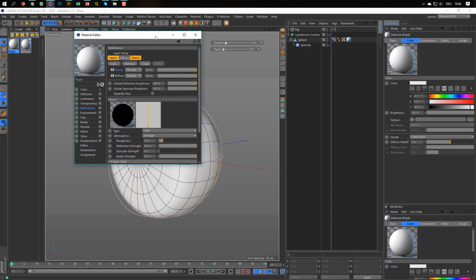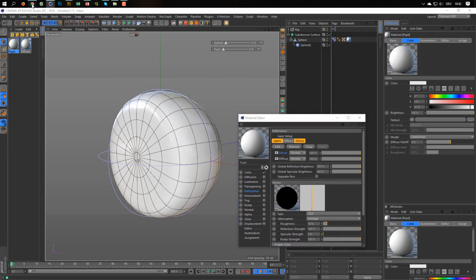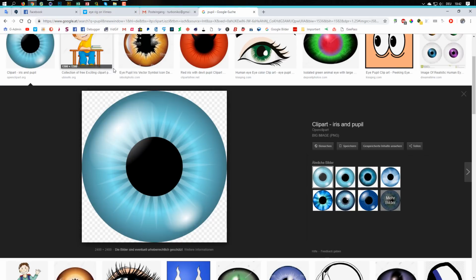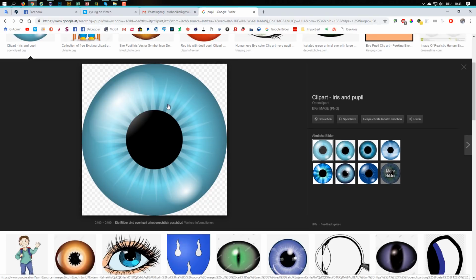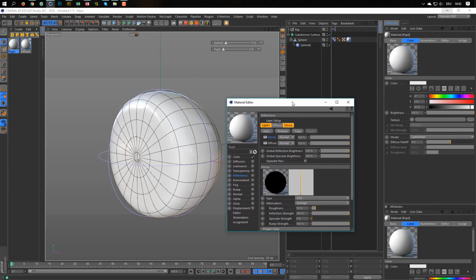I searched here for pupil. You see it's just a Google picture search for pupil, and I searched for a clip art in a big size and found this one here. This is a PNG, so we don't need an extra alpha channel. That's perfect. So I drag this in.